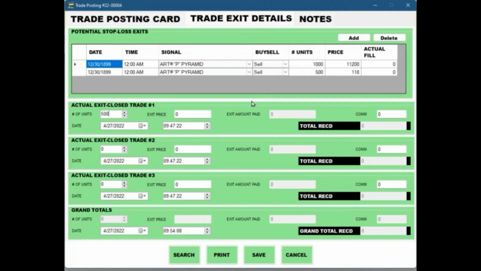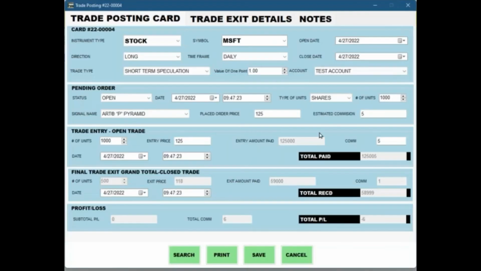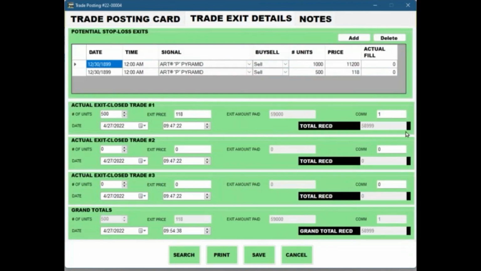So we want to put that here, okay, at an exit price of 118. And you can put your commission in or put 0 in, because you know when you finally get out, you'll have $5, but let's just put $1 in and save that. Okay, so now we're out a certain amount. So let's go back in, okay, and take a look at the trade exit details.